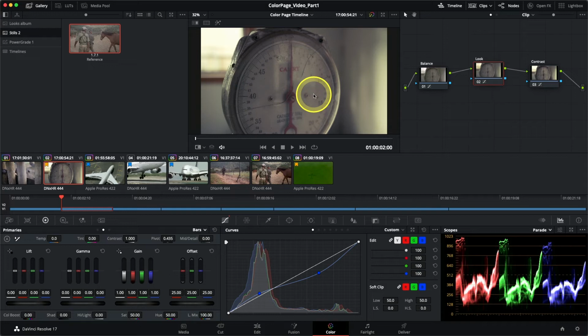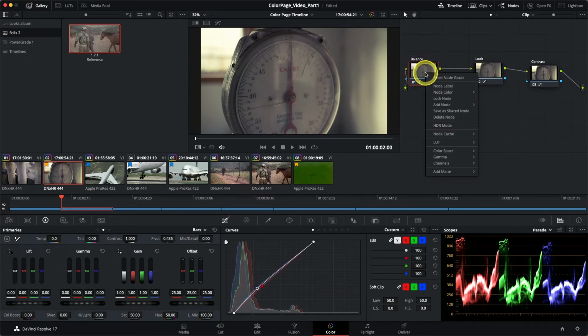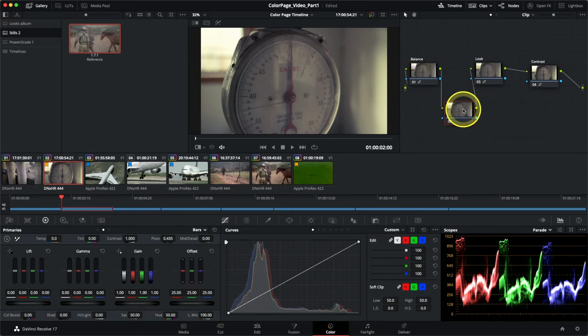Now, where would you place a node for this type of secondary grade? So far, we've been mostly keeping things sequential. But in this case, I want to work on top of the cleanest version of the signal, so I'm going to place my secondary grade right after the balance node. I will select it, right-click, add node, and add serial. So I'll use my labels to indicate that this will be a secondary grade on the scales surface.